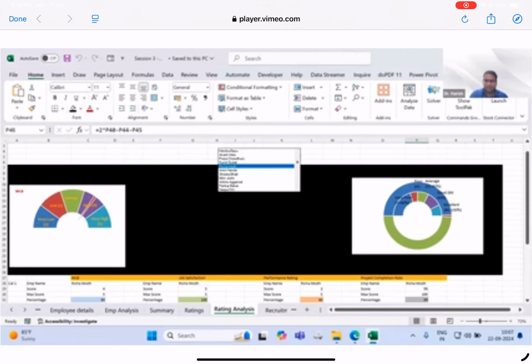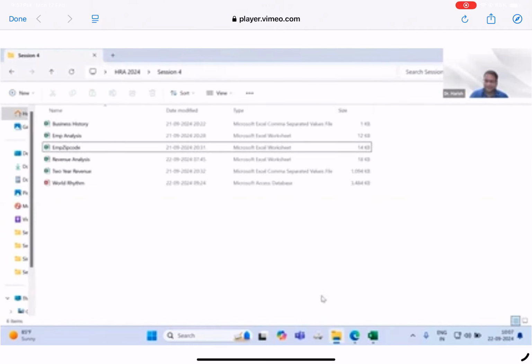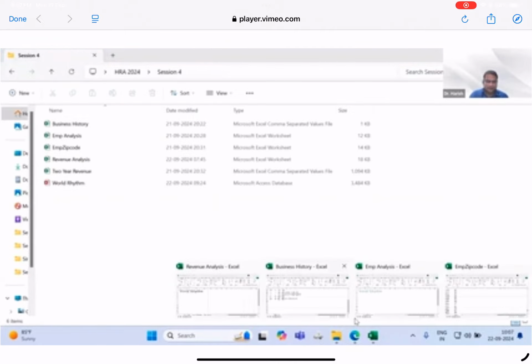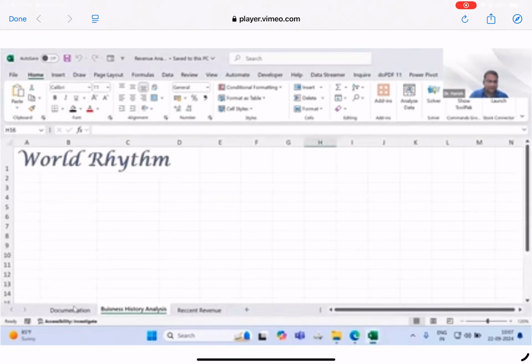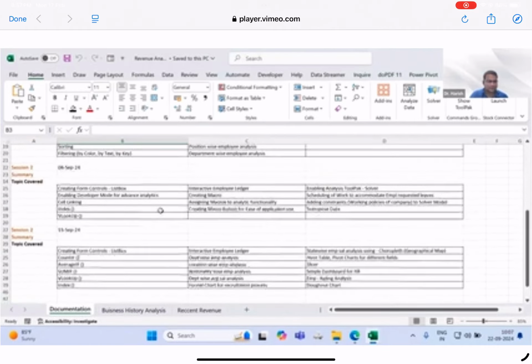Coming back to my Power Query part. Okay. So in this case, first thing is store-wise employee analysis. But the problem here is my employee details are given in a different file. My other details are given in a different format and so on. If I start working with this, let's say I have given a summary also for this, like what we have covered in session 1, session 2, session 3.